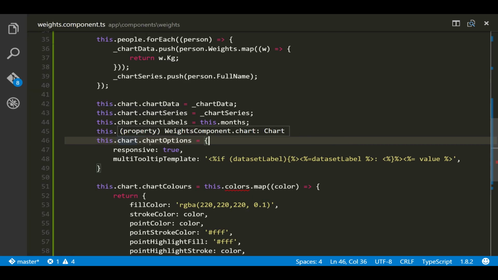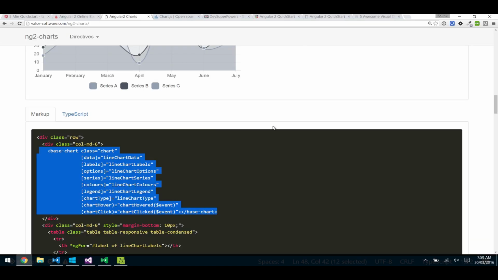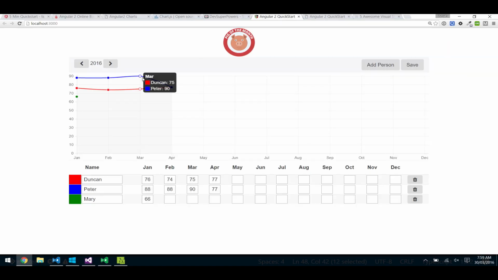So the first one here is this chart options. And I'm going to set this to have two options. One is responsive to true, so when I resize the screen, the chart will also resize. And I'm just going to comment that out for now. And the other one is the multi-tooltip, which means that my tooltip will show not just the value, but also the label. So if we come back over to the browser and have a look, that's where we see this Duncan 75 versus just the value 75.